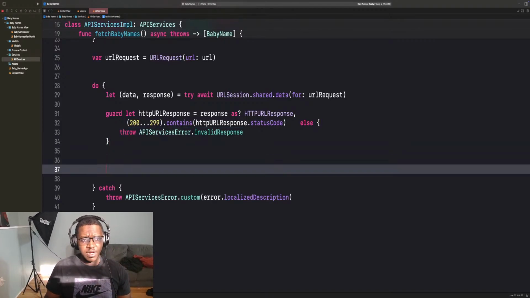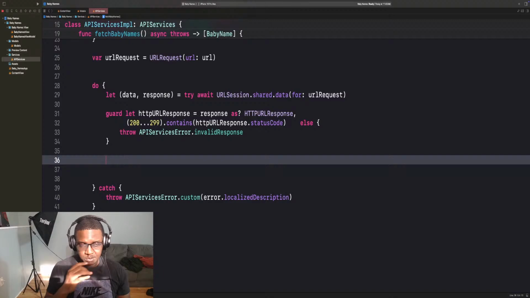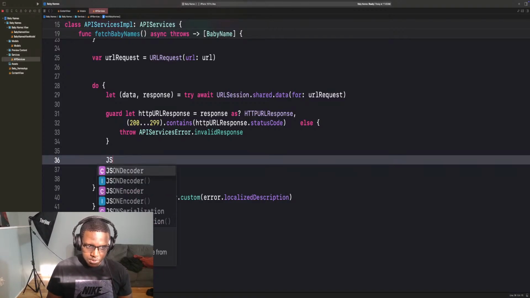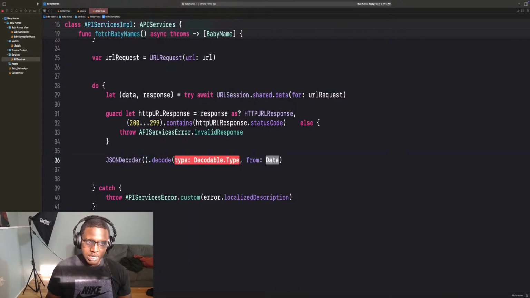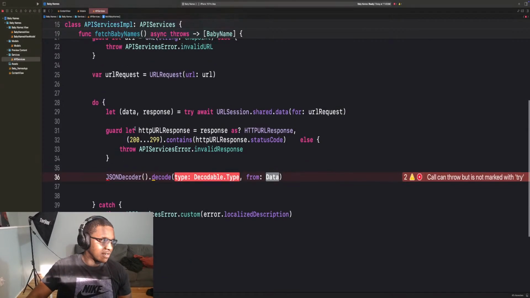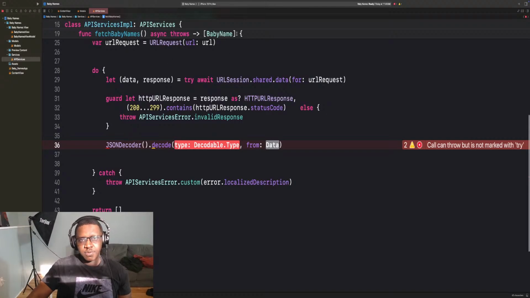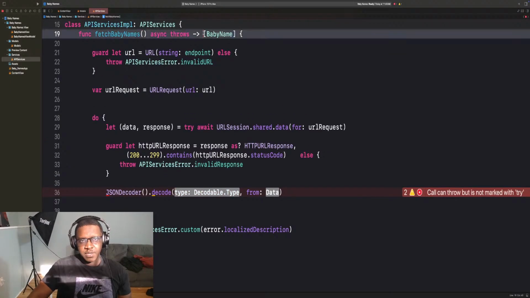So now that we are handling our error, the fun part is we're actually going to decode our data. To do that, let's use JSONDecoder. I'm going to say decode, and then you have to put in the type that you want to transform your data to. So remember, we want to transform it to an array of baby names.